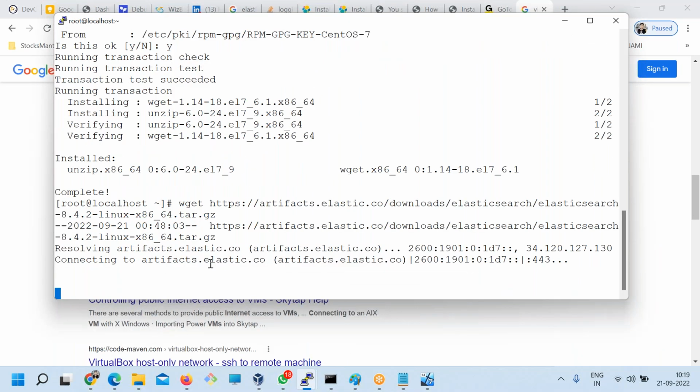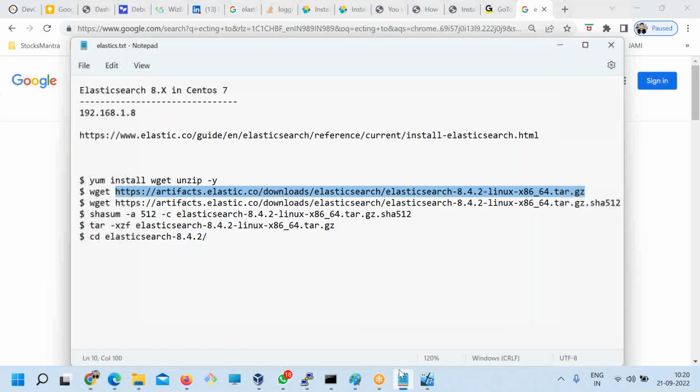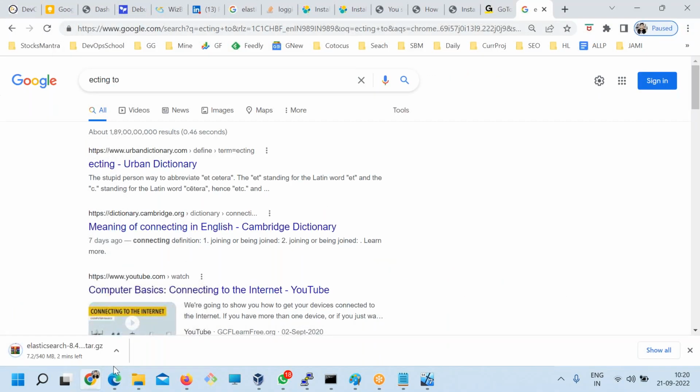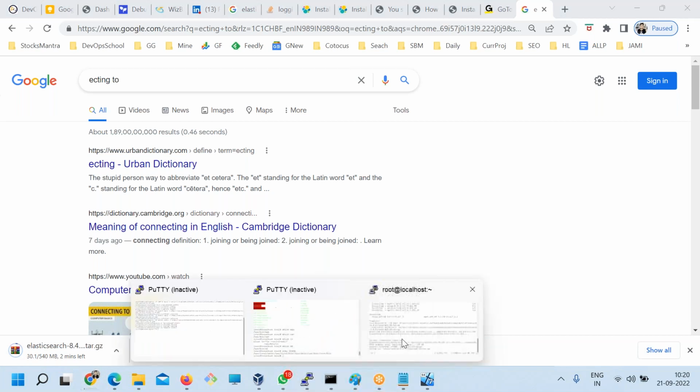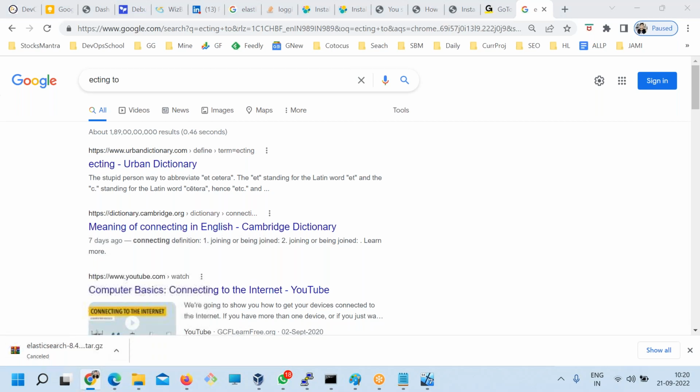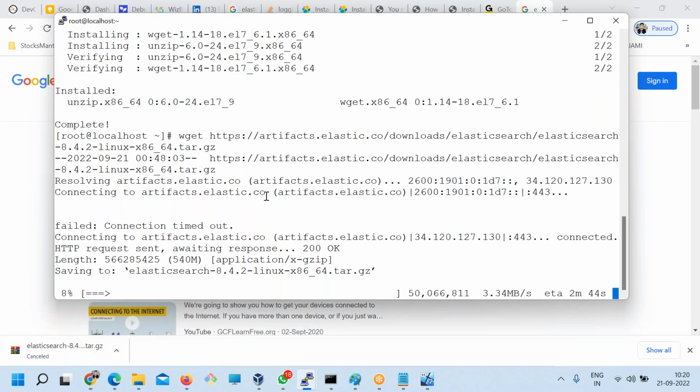So here I see that it has not started connecting. That means it's taking some time for the network to sync up. So in my browser, I'll put this URL just to save time, and it's downloading in my browser on the host machine. So why is it taking time to connect? Okay, now it started here also. So why is it taking time? I'm not sure about it. Let me cancel this. That is more than sufficient.